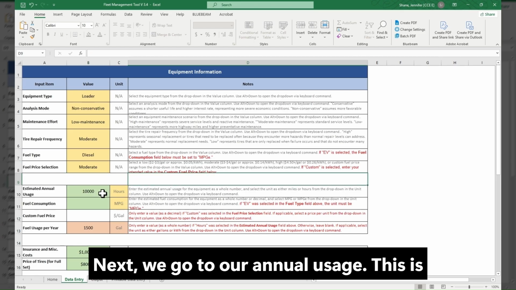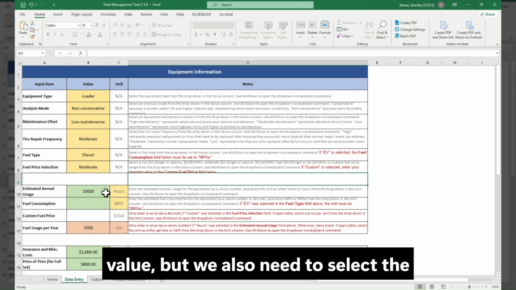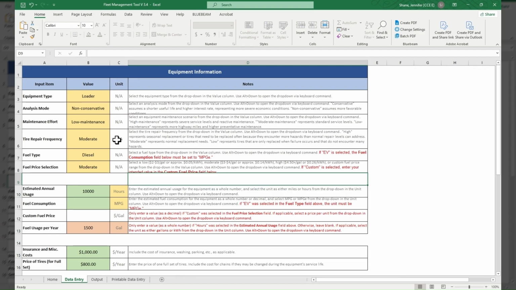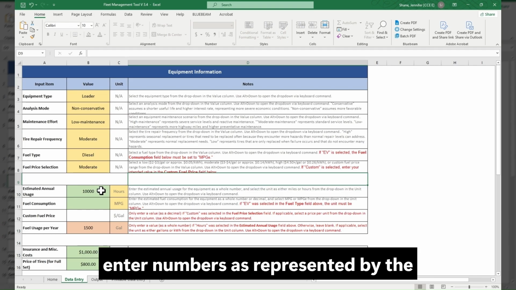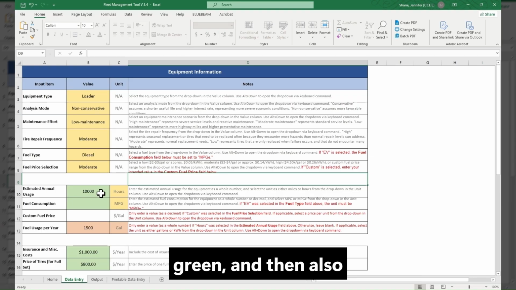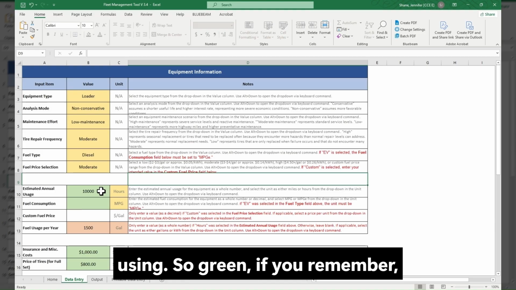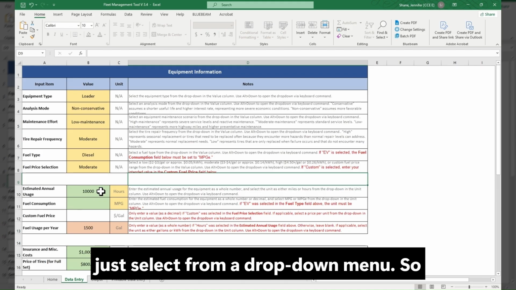Next, we go to our annual usage. This is where now we need to look at not just a value, but we also need to select the appropriate units. Up above, we only had to select our value. Now we're getting into where we actually have to enter numbers as represented by the green, and then also select the units that we're going to be using. So green, if you remember, is where we need to enter a value, not just select from a drop-down menu.